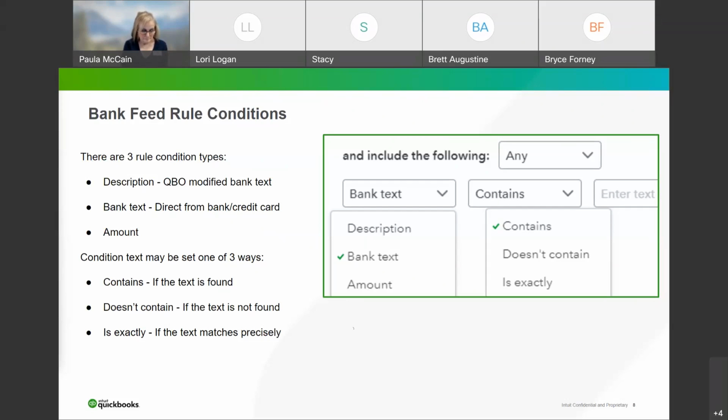So that's great where you know that that is consistent, or that there's one vendor that always uses the same exact description, and you would want to use is exactly so that when transactions come through that are similar, they won't get automatically added or validated. You want to be able to take a look at it.